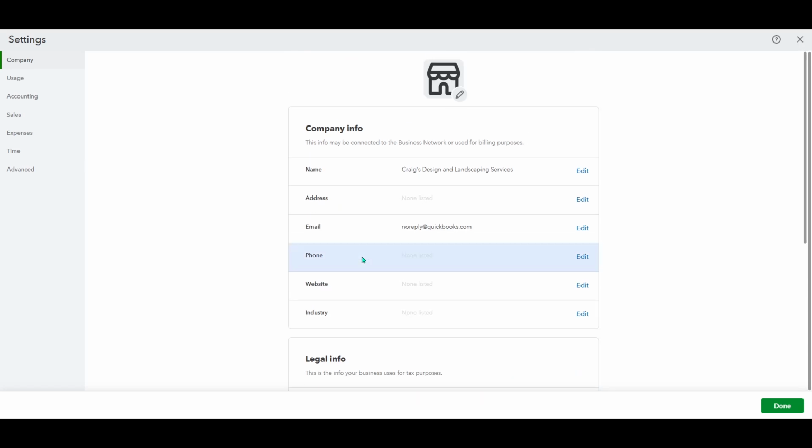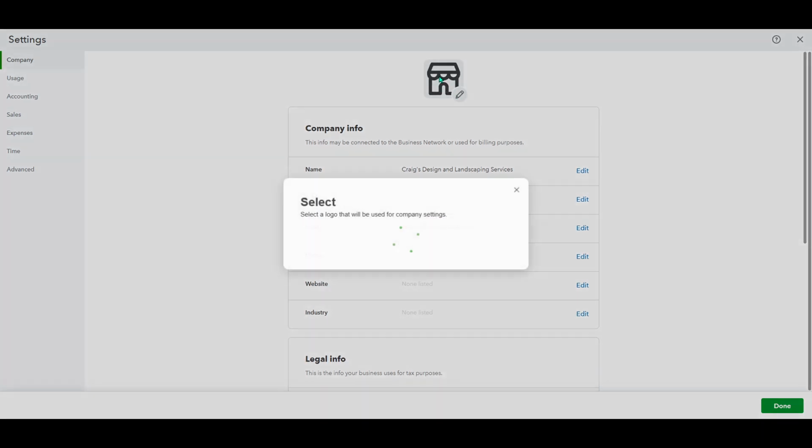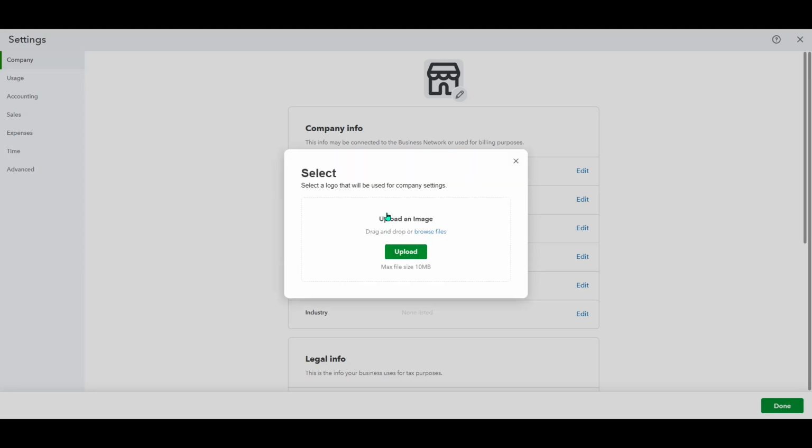At the top of the page, you'll notice a logo area. Click on your current logo to change it to your company logo. For best results, use a clear, high-resolution image.